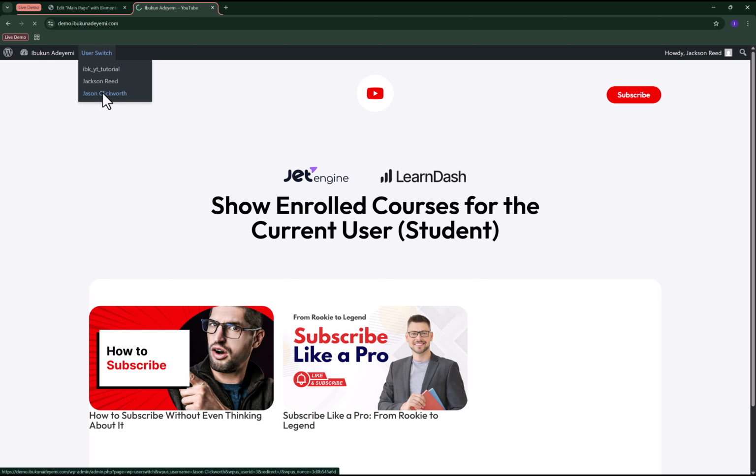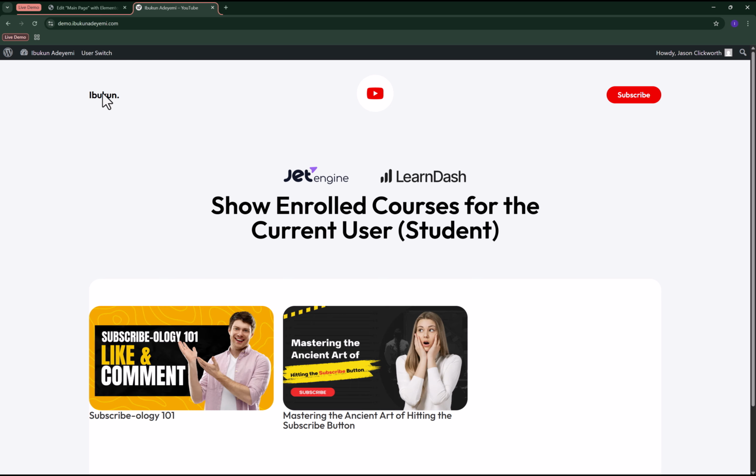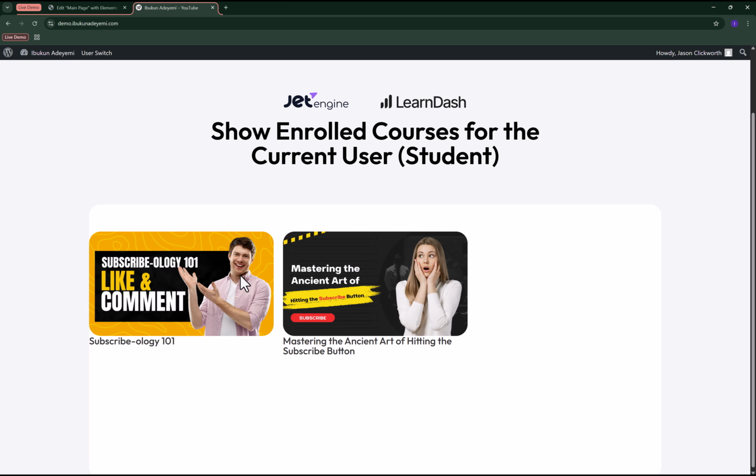Okay, so we have the right data displayed here, which is very good. Exactly what we need to do. We need to show the enrolled courses for the current user, and as the current user, which is Jason Clickworth, we can see he has only his courses, that is his enrolled courses, displayed for him right here.